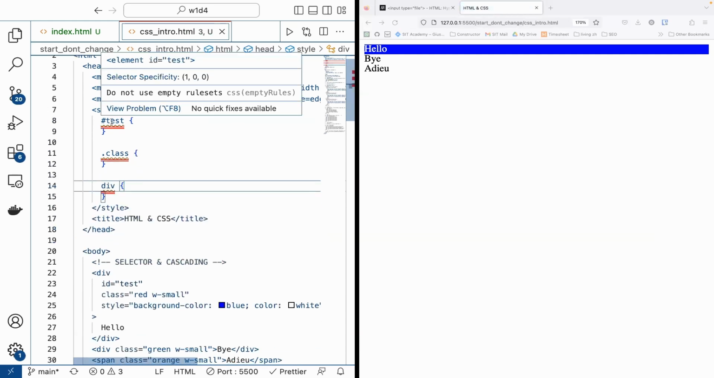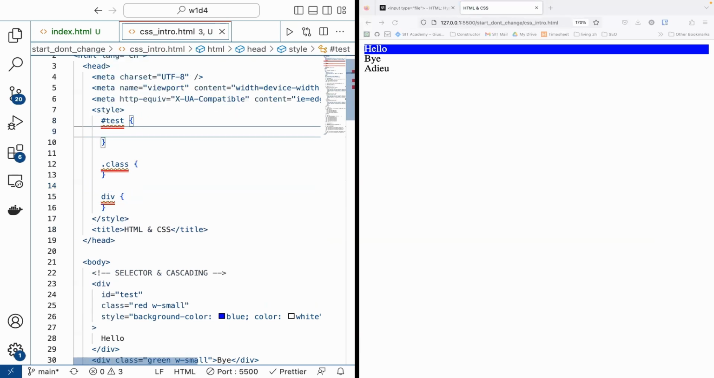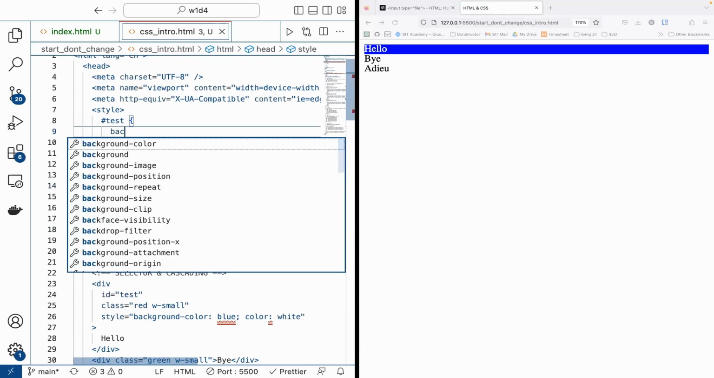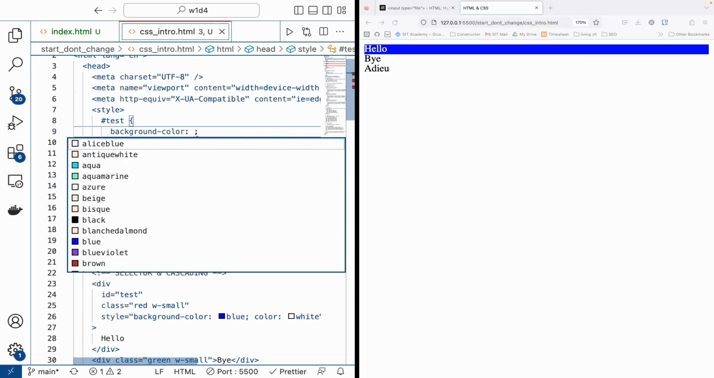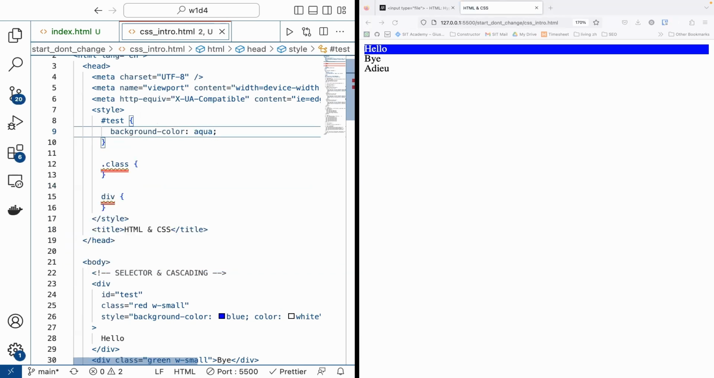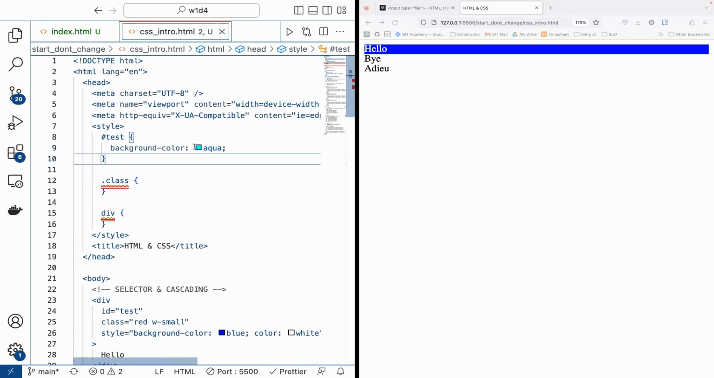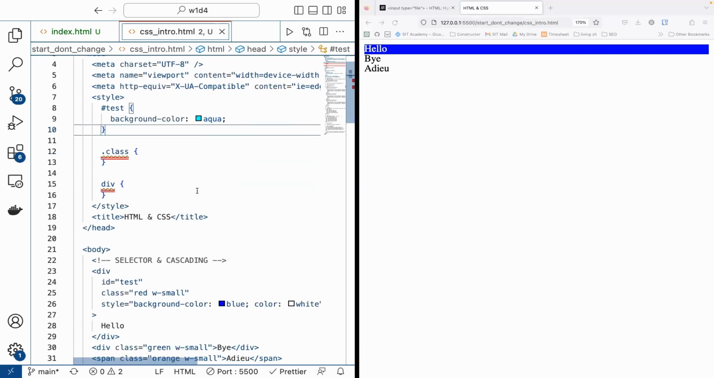So we go to test and say, okay, background color. You know what? I don't want to have it blue. I want to have it aqua. I save it, but as you see, nothing is changing. Why is it not changing?